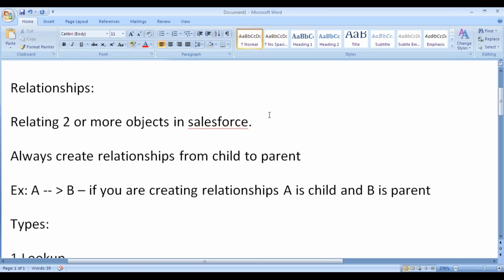So relationships relate two or more objects in Salesforce. And there is a thumb rule in Salesforce relationships which says that when you're creating relationships, you always have to do it from child to parent. For example, if there are two objects, A and B, and you're creating a relationship from A to B, A would be your child and B would be your parent. And vice versa is also applicable. If you are creating a relationship from B to A, then B is your child, A is your parent. Okay. So this is about your relationships.